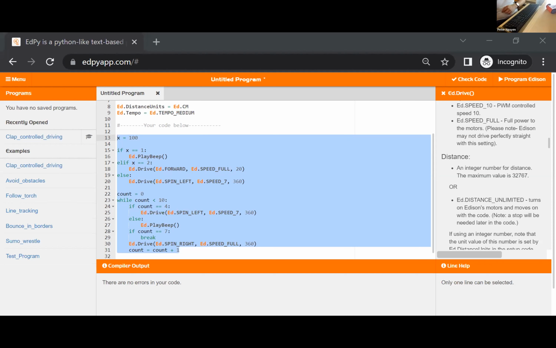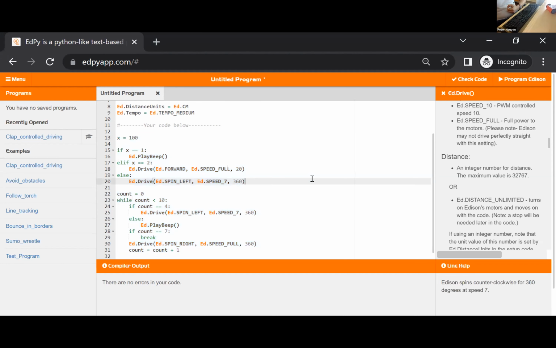Okay. So, I'll give you the opportunity to try this out yourself, and I'll give you a task. Basically, make the Edison robot.